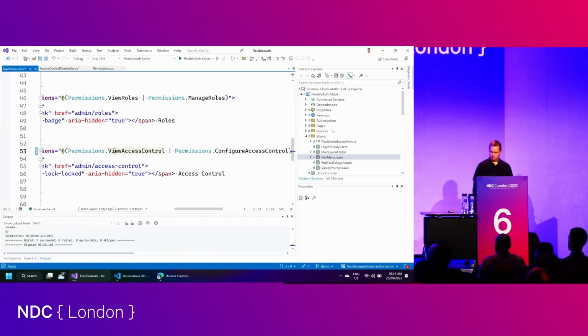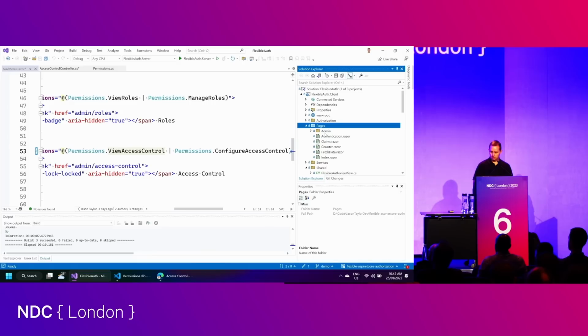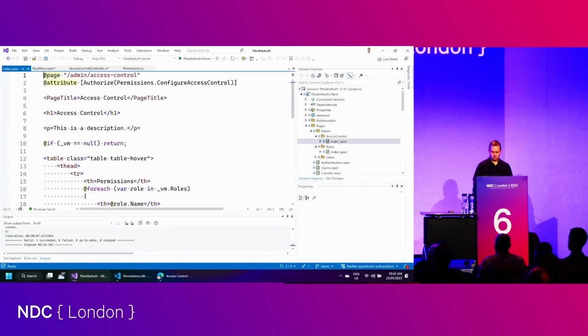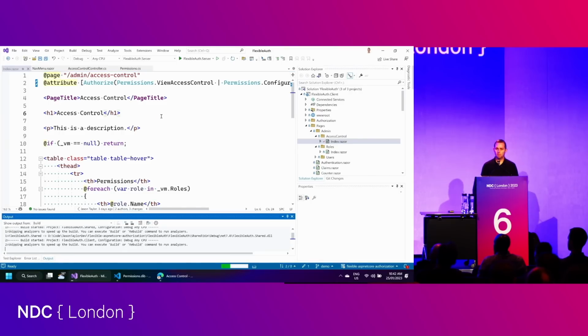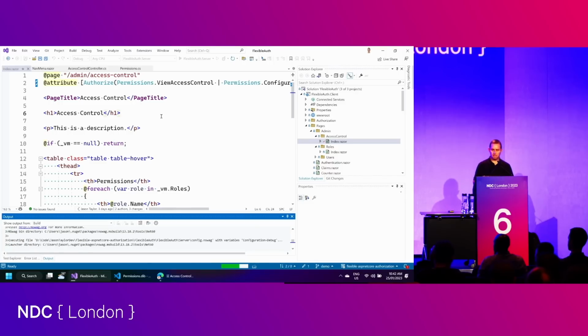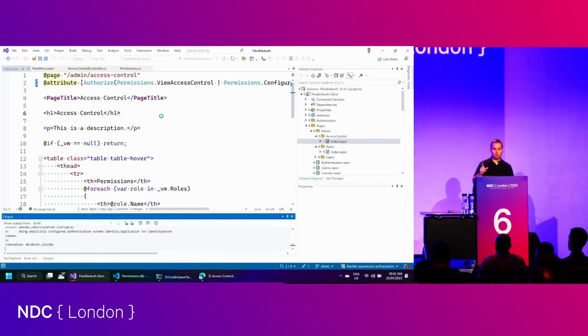So next up, I need to open up the page. That's the nav menu. So I'll go to admin, access control index. And this can be the same. So configure access control or view access control. There we go. And that's it for the code changes. Now we just need to run the application. We can log in as administrator, assign the new permission to the auditor's role, and then check it. No, we're not finished. I forgot one thing.